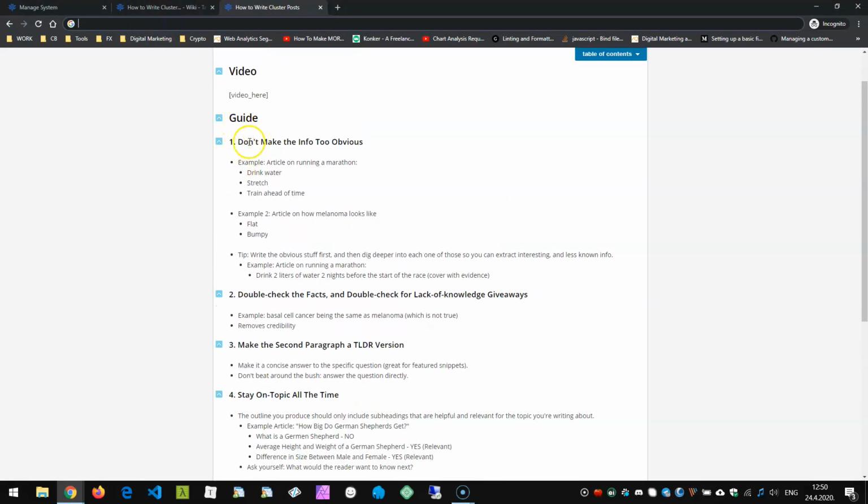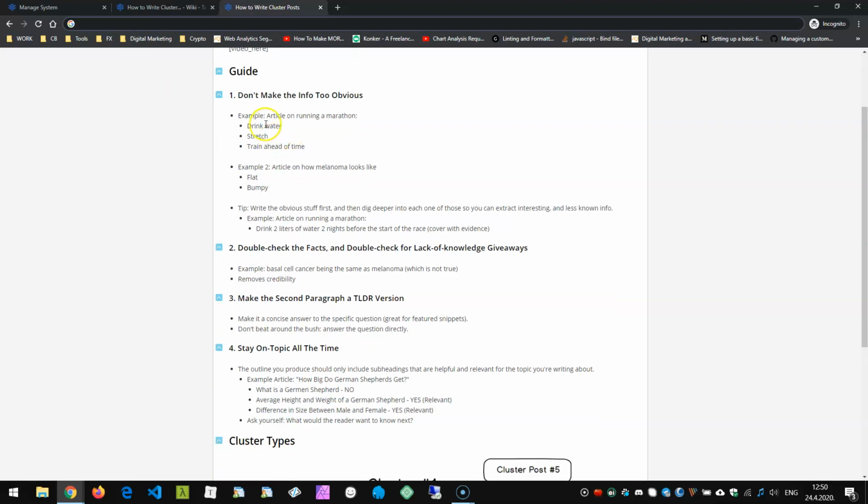So guide number 1, don't make the info too obvious. For example, if you're writing an article on running a marathon, you don't want to write the obvious stuff like drink a lot of water, stretch, train ahead of time, because this stuff is obvious and people already know that. The second example, an article on how melanoma looks. It's flat and bumpy. Everybody knows that it can look either flat or bumpy. So my tip is to write the obvious stuff first and then dig deeper into each one of those so you can extract interesting and less known info.